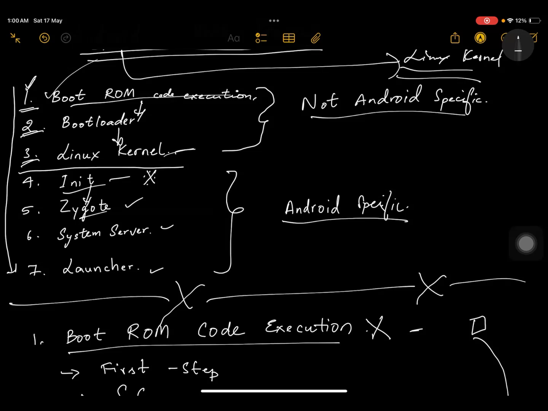After that, we have the system server. The system server is responsible for all the processes which we have. And after this, we have our activity manager service, which was not mentioned here, but yeah. This activity manager service in turn launches our launcher. So this is how the flow of the Android boot sequence is. Thank you all.